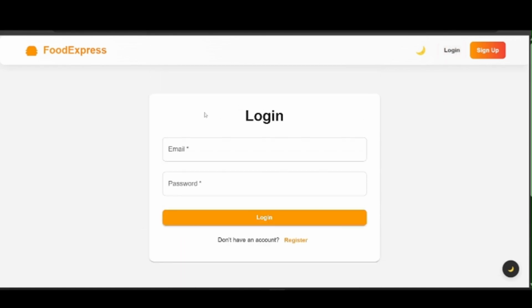In the admin dashboard, we have created a hard-coded admin login credential, because the admin logins are limited in number in the system, so we have hard-coded the admin credentials. Let's log into the admin dashboard.